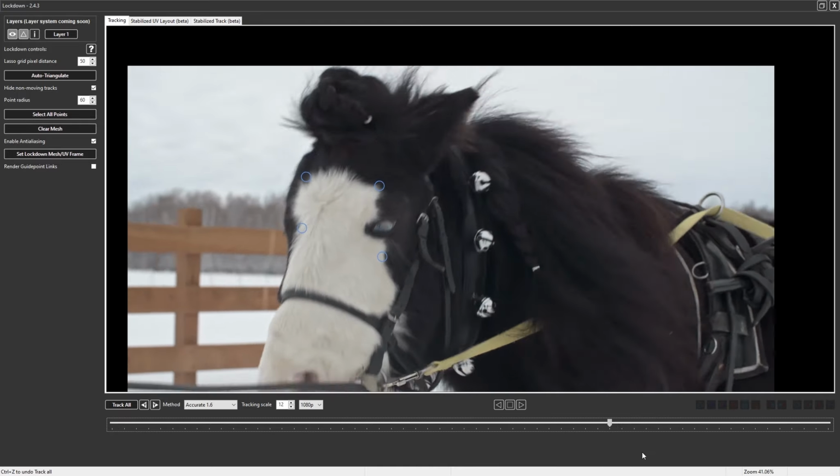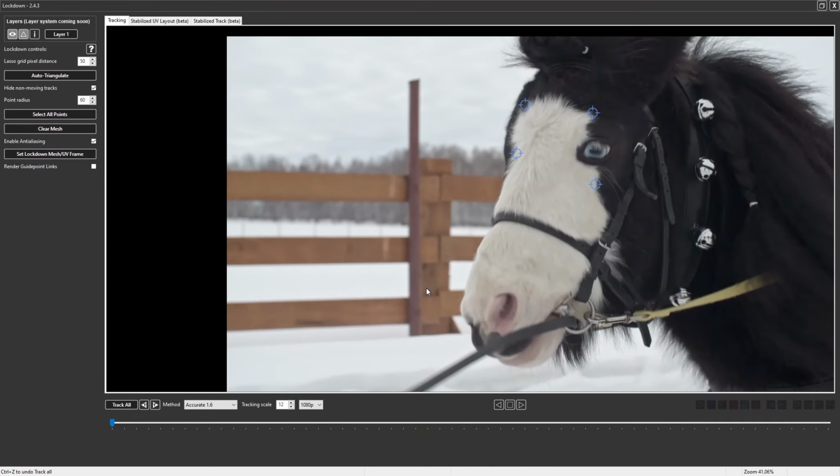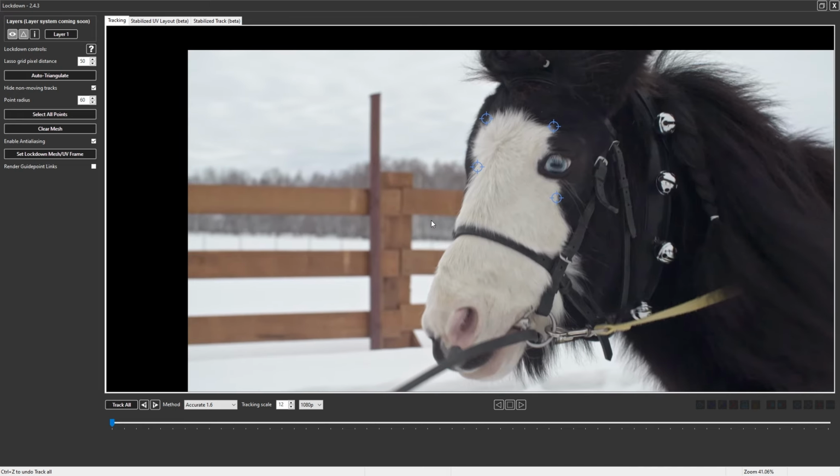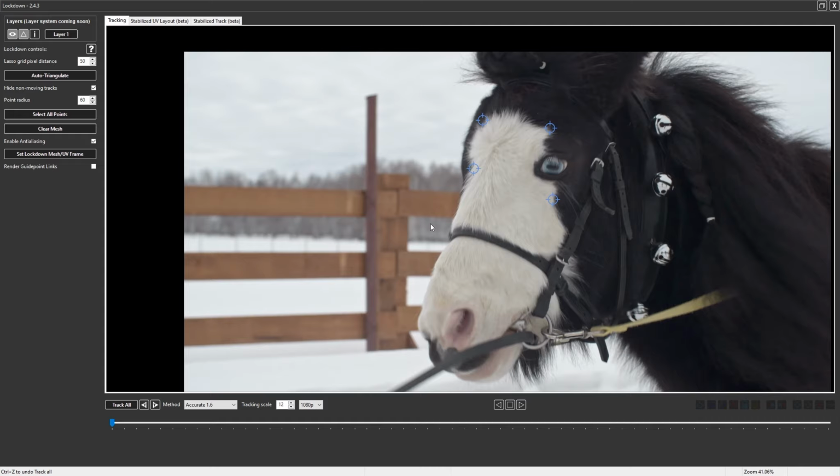So what is stabilized tracking? Stabilized tracking is a system for taking your mesh and stabilizing it and allowing you to track on it. So let's just go over some of the areas where you might make mistakes. Right now we have 4 points tracked.